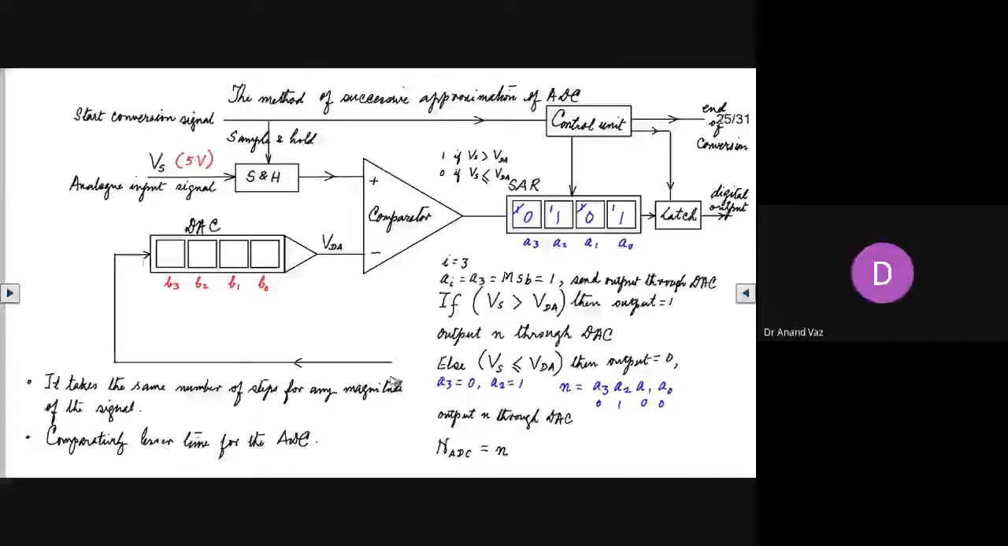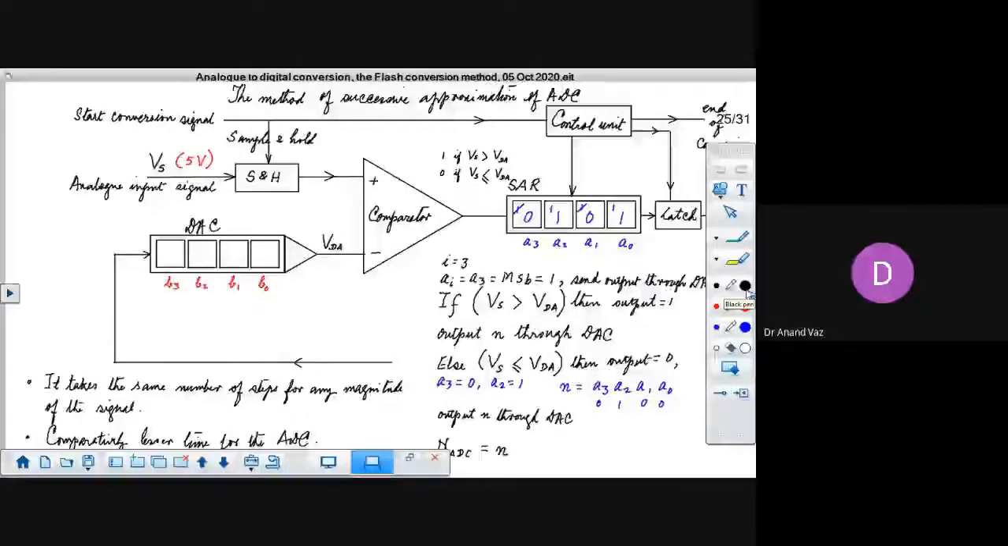So this is quite a popular method, and if this logic is hardwired, then it will just take as many steps. You can do it very fast, very efficiently, but it would still take as much time as the number of bits in which you are seeking to perform the analog to digital conversion.